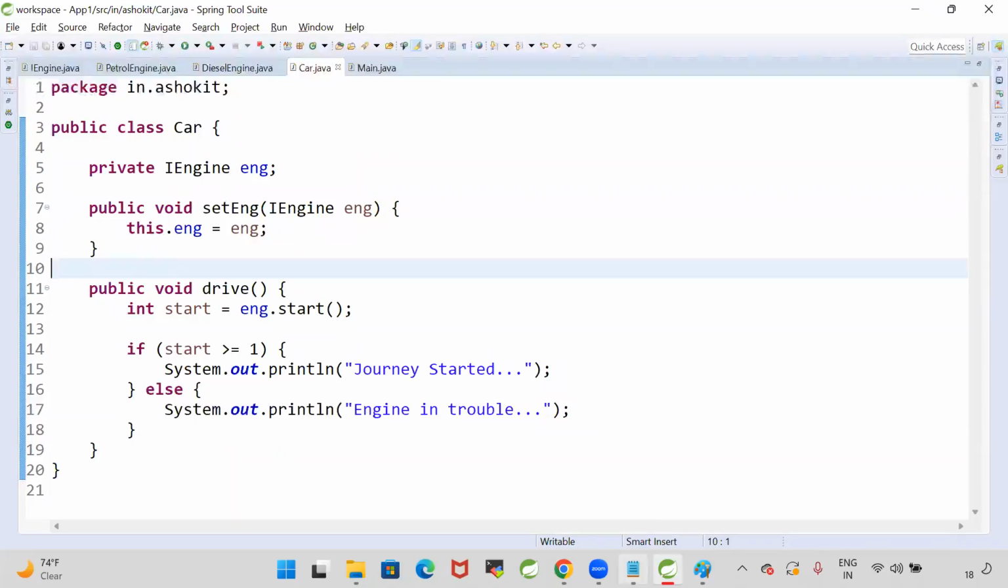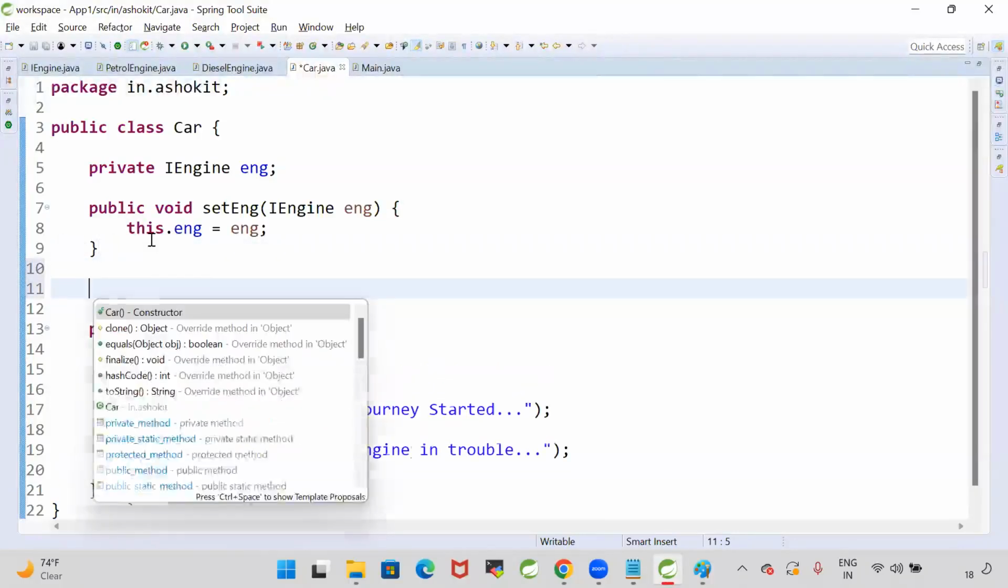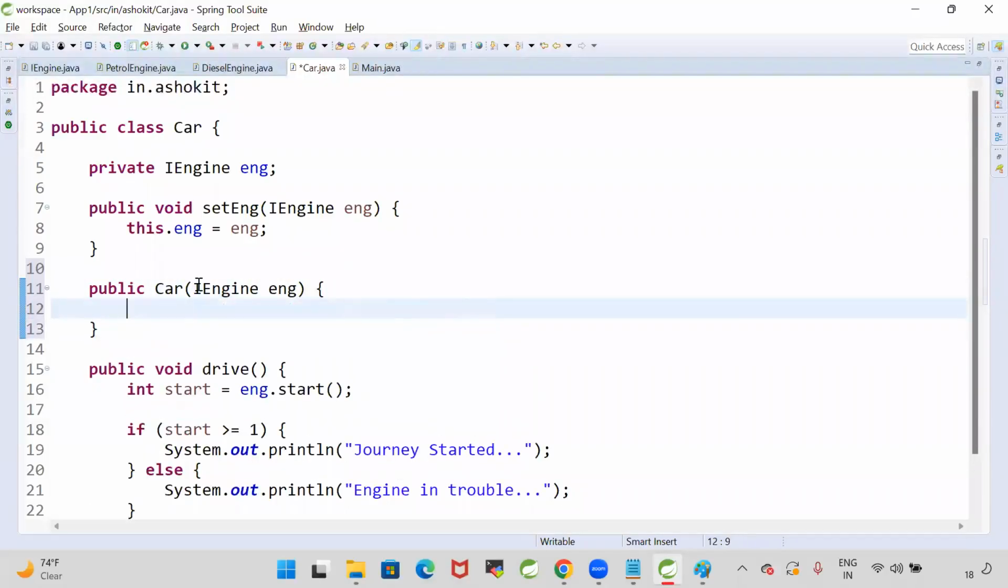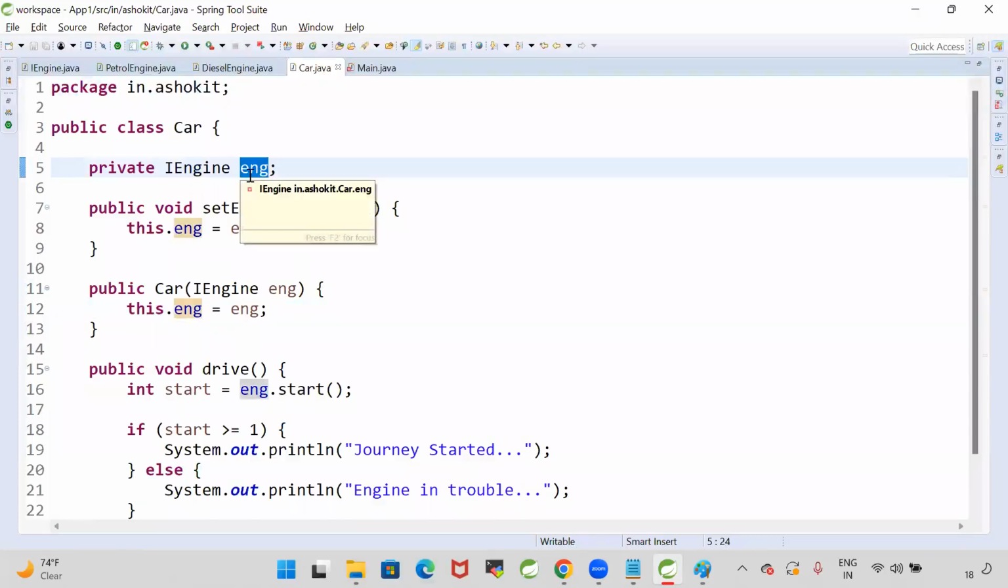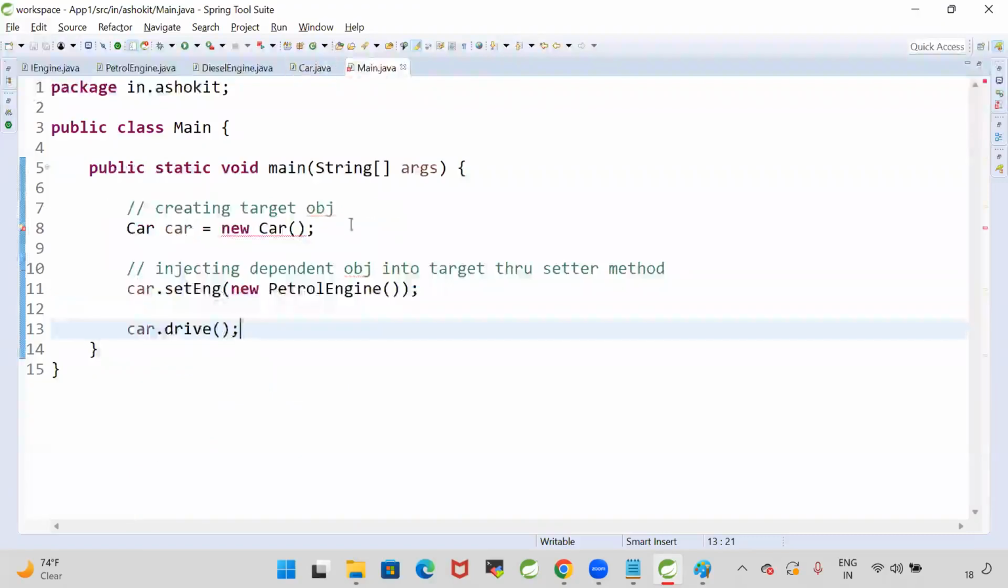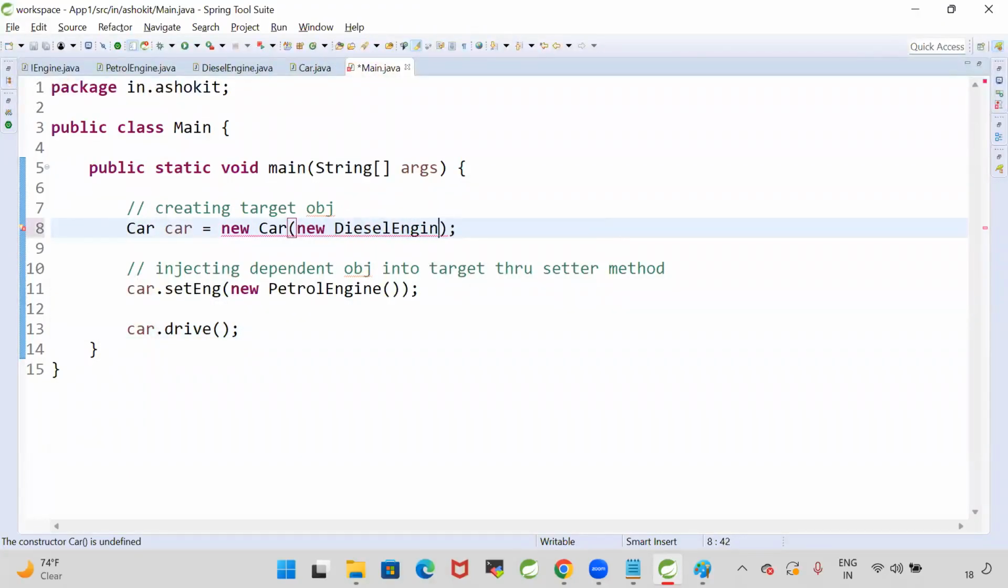What is a constructor injection? Now, if I write a constructor for the class and take the engine like this, this.eng is equal to eng. If I initialize this variable through the constructor, then that is called constructor injection. New diesel engine, creating the target object.